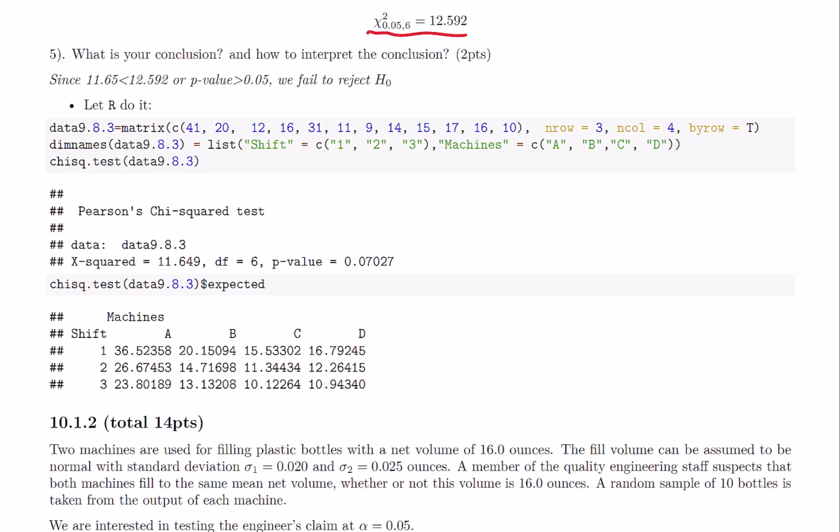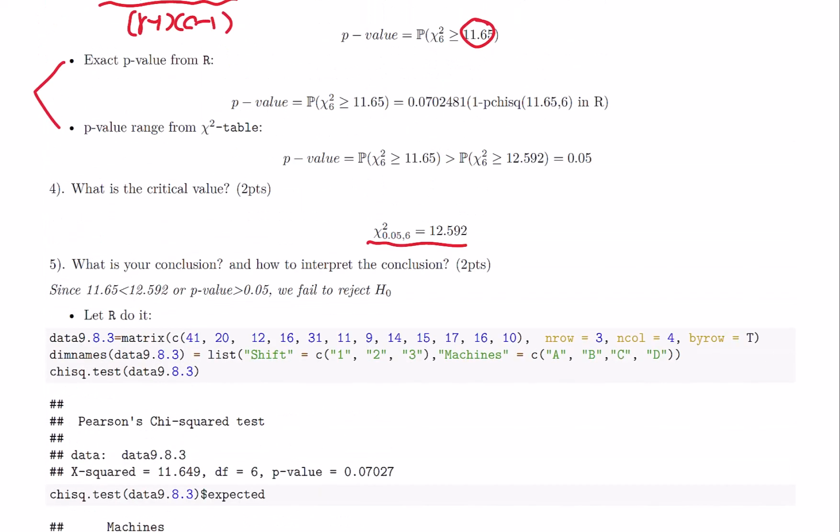First of all, we import this observed frequency table into R. We use this matrix function, okay? And then we specify the rows, how many columns, and then we say these numbers are arranged by row. That means the first four numbers are the first row, the second four numbers are what? The second row, and then the third row. All right, and then we specify the names for rows and columns, right? Shift equals 1, 2, 3, machines equals A, B, C, D.